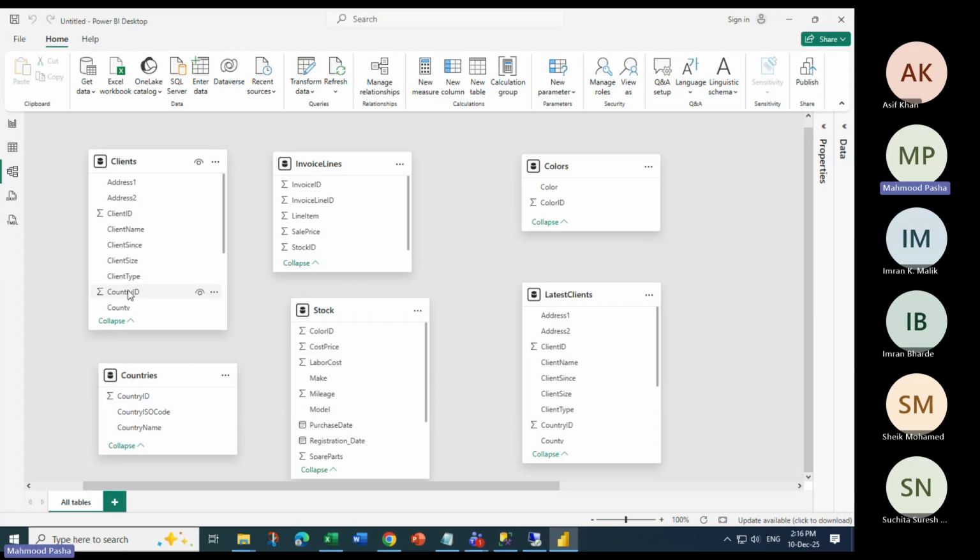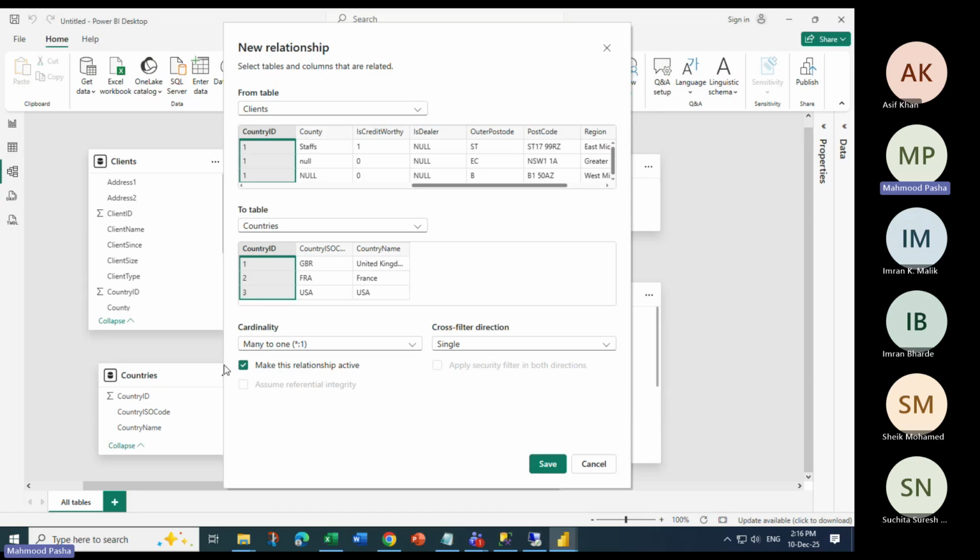So first of all, let's check that these two are numeric columns. How can we confirm? We can see the summation icon. This summation icon says that it is a numeric column. So here also I have country ID, here also I have country ID. We have to understand whether each country has a client, or each client has a country. Which one is the main one, you have to understand and work on it. For example, I will say for the clients, there will be a country. So I'll drag this and drop it onto this, from the clients to the countries.